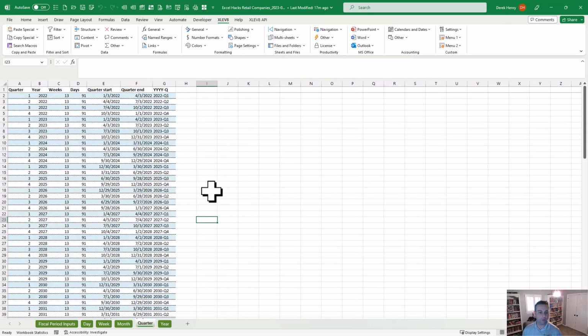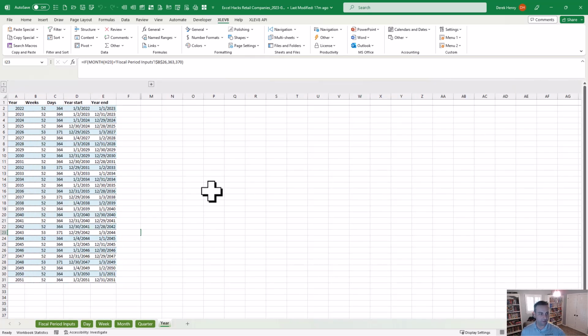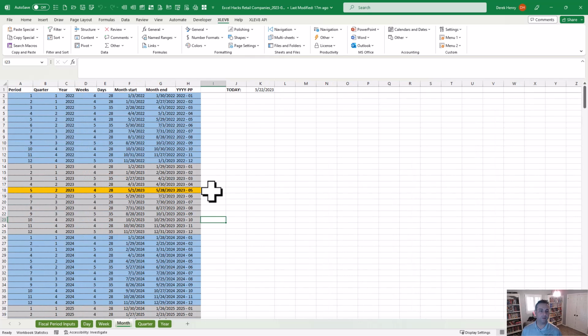And then there's also a view of the quarter and each year. So as you can see, 30 years there helps you calculate things like leases and whatnot that are well into the future. But by far the most useful is the month one.